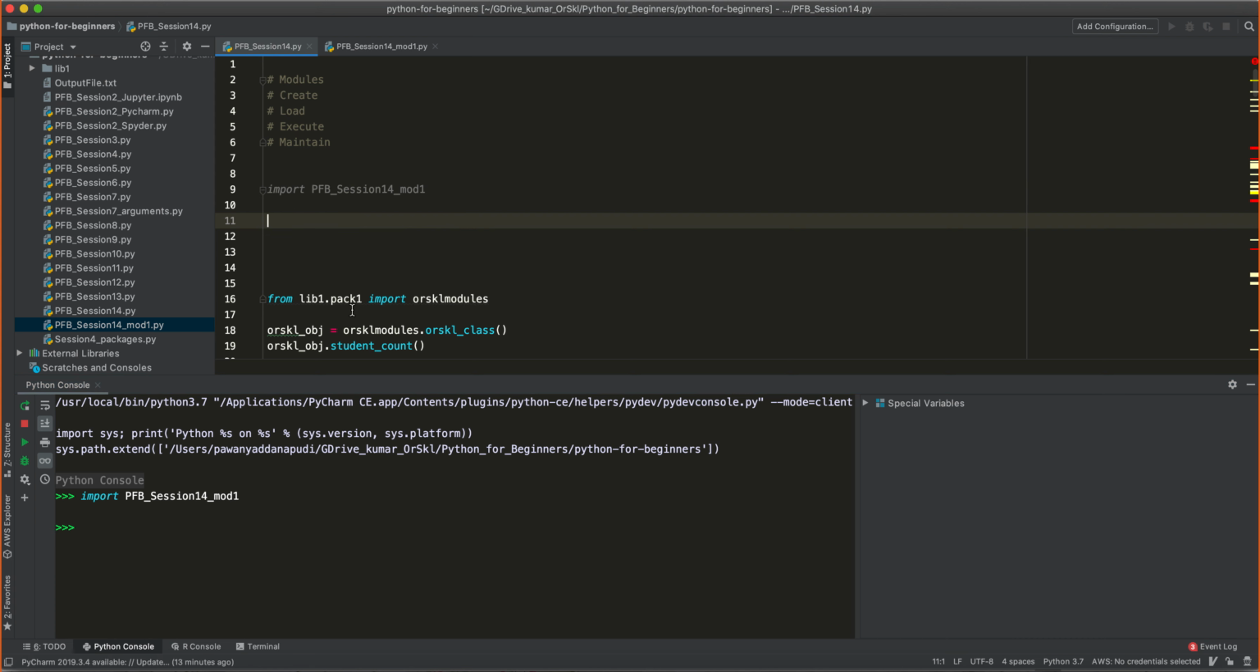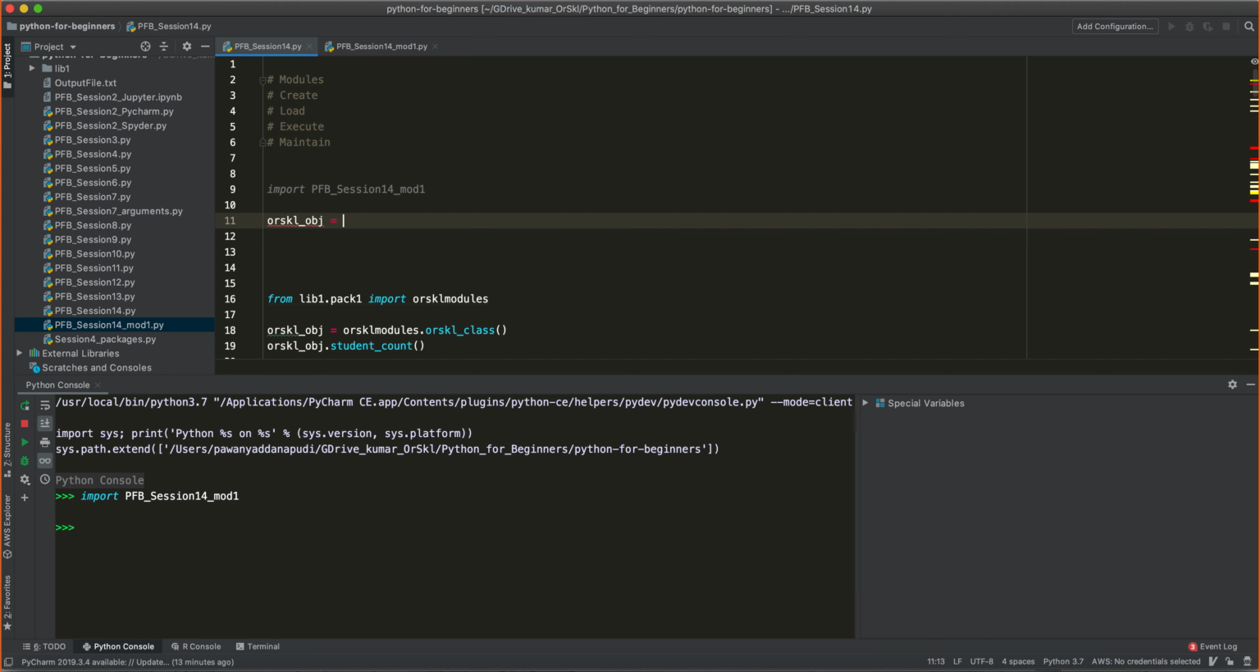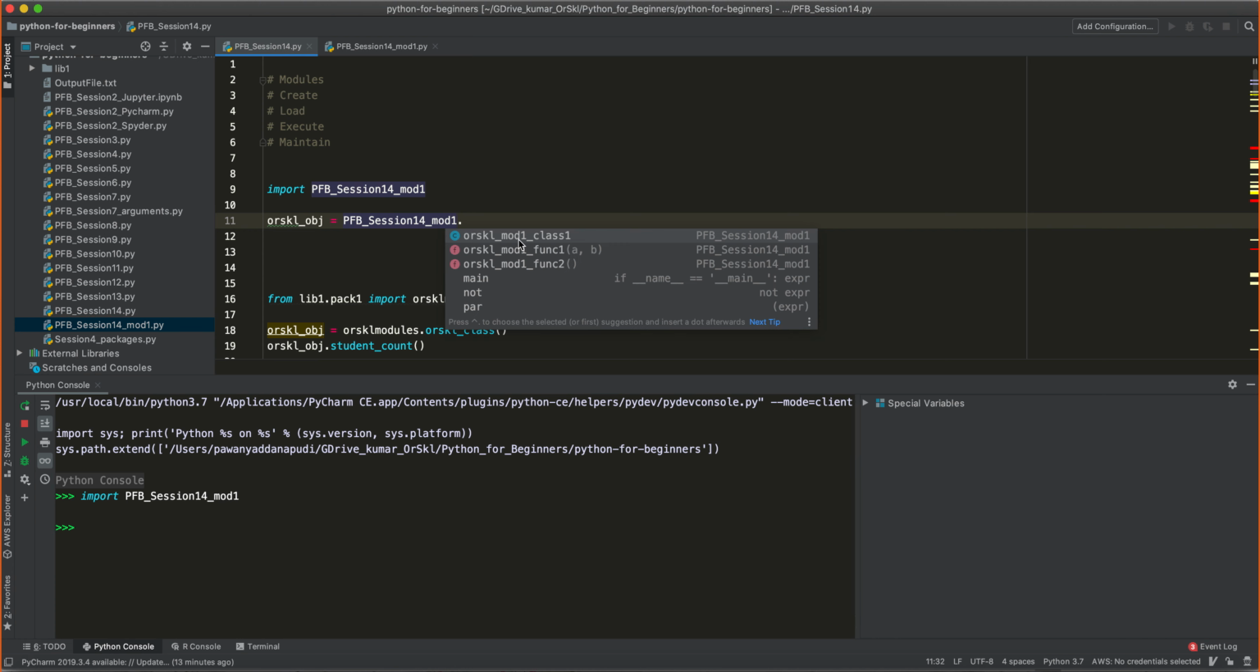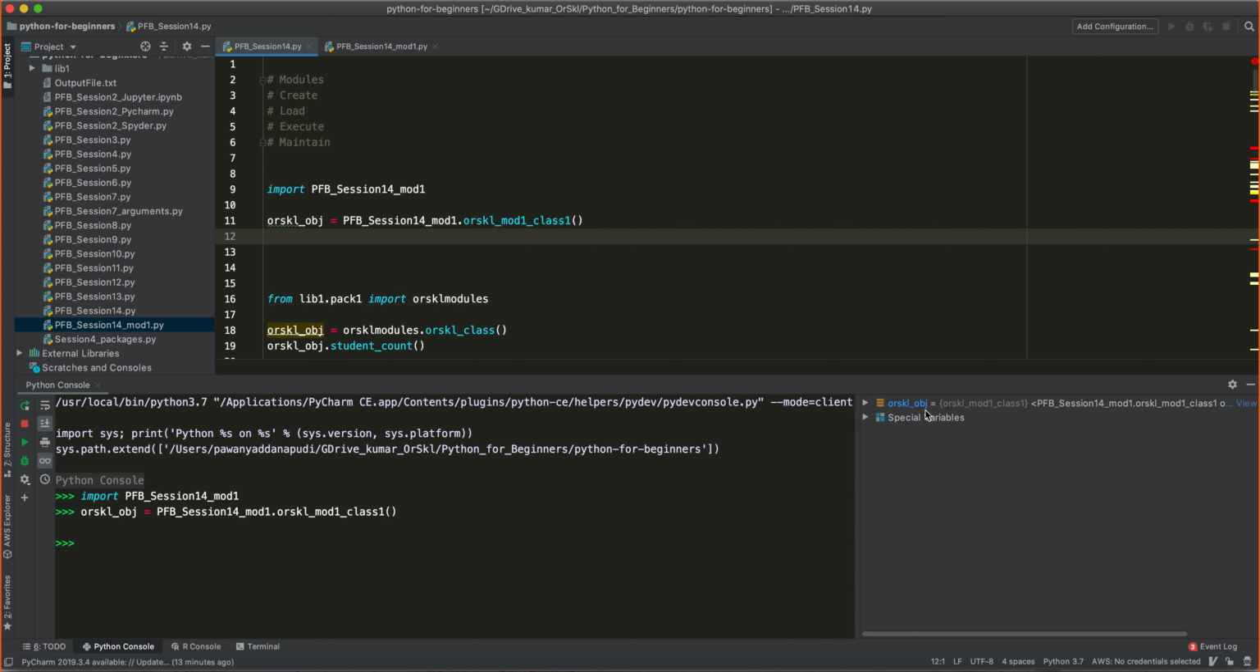What does it mean? Inside this module, there is a class, right? So to initiate a class, what should I do? rskill_object. I should create an object. So inside this PFB session module, if you say dot, it shows there is a class and there are two functions, right? Remember, I'm in a different file. So I'm initiating my class. Okay, right? I have initiated my class.